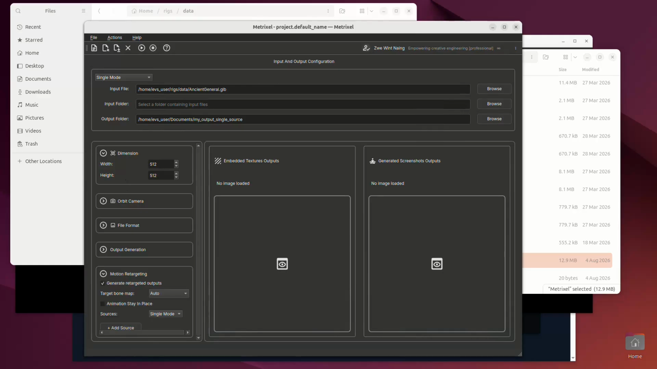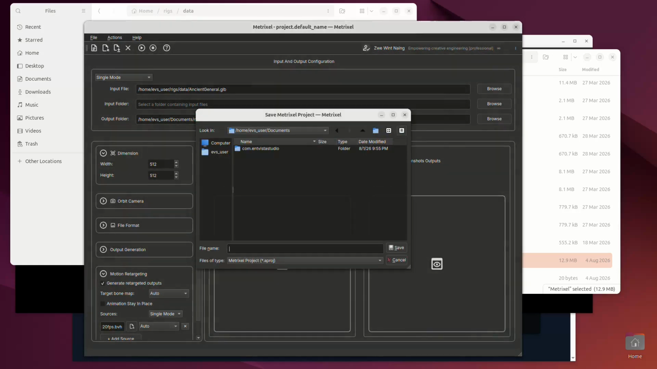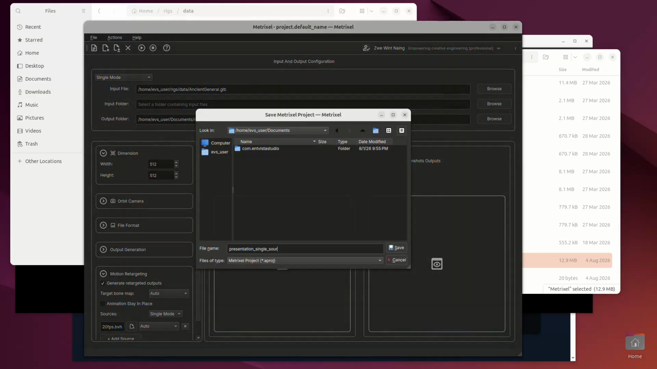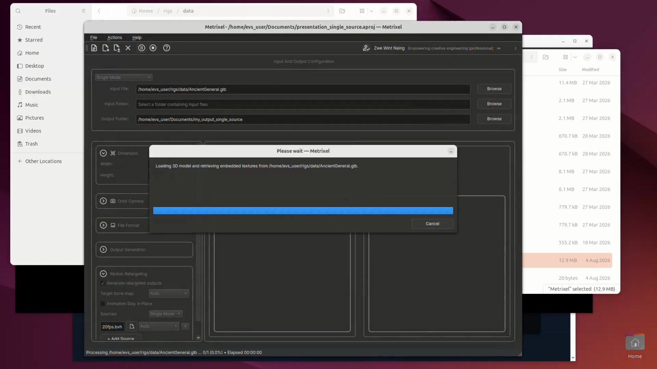And then comes the main part itself, motion retargeting. Here, you can select the animation that you want your character to play. Select the relevant animation file, save the project first, and then start running the program.